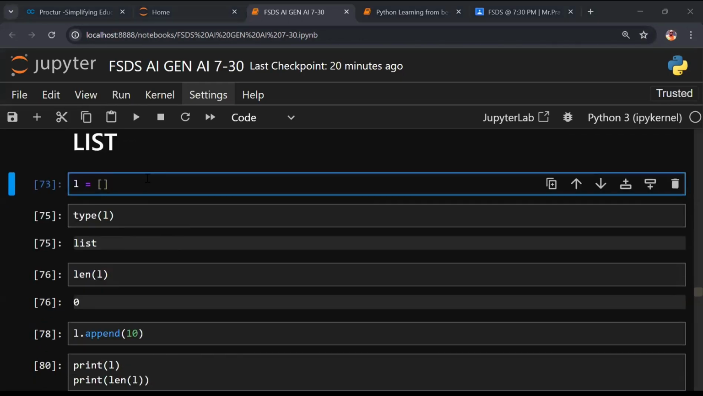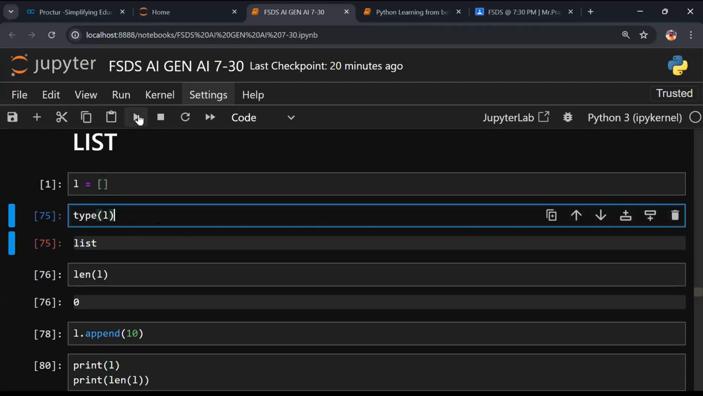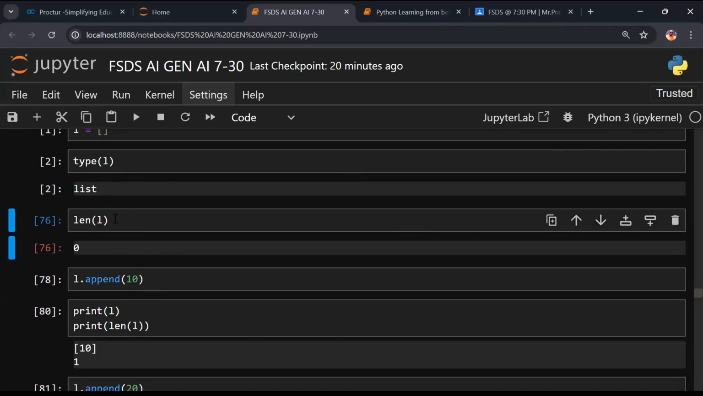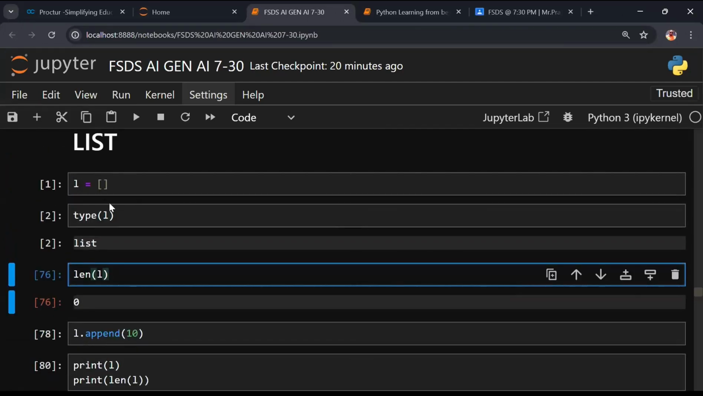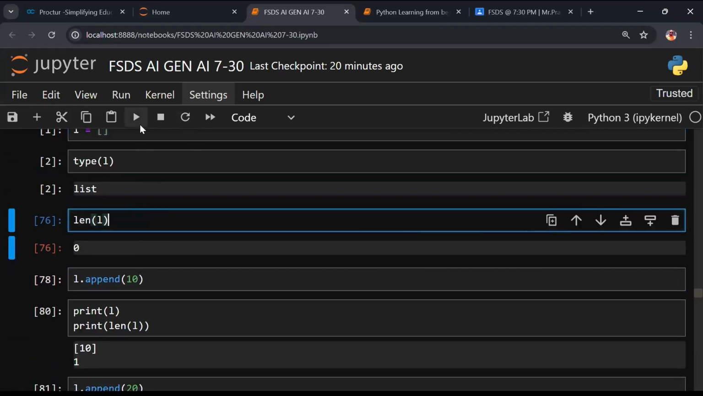Now let's start. List is always assigned with square brackets. Let's execute. What is the type of list? It is a list. Do we have any items inside the list? No, it is zero.